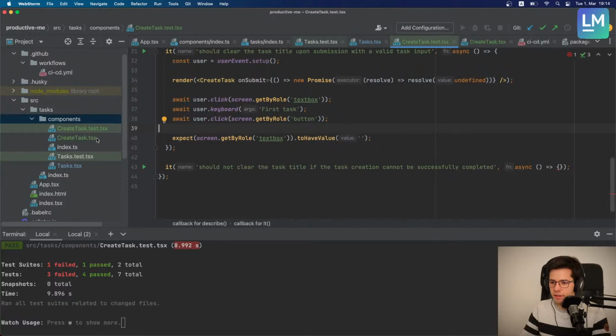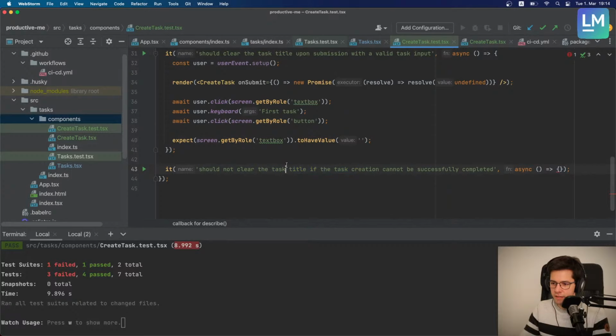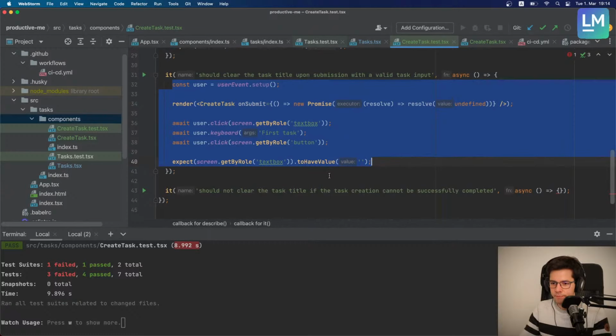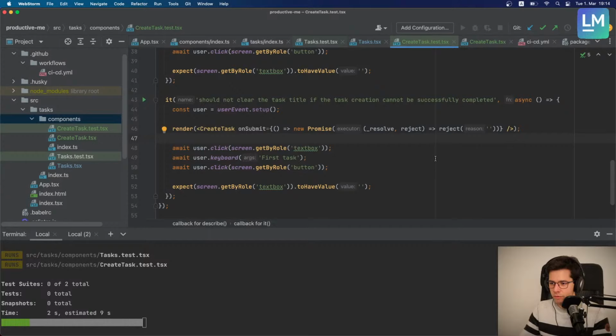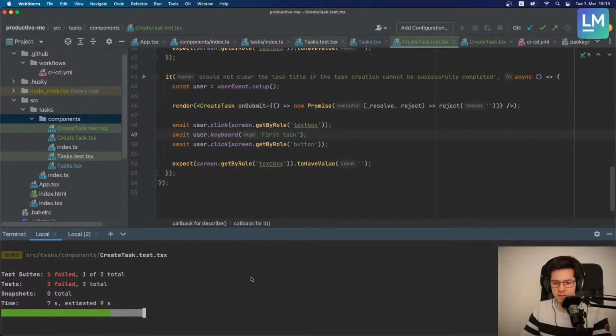And the last thing is that it should not clear the task title if the task creation cannot be successfully completed. So very similar here. I'm gonna copy this and I'm gonna paste it here. And here within my promise, I will actually probably throw an error. Let's say reject here, right? So the resolve is not going to be used, but the reject is going to be used, and I'm going to reject this with whatever reason, no reason. Let's see what's going to happen, because I think this is going to throw something, but it's not really what we want. Let me see if I'm right. I'm curious about it.